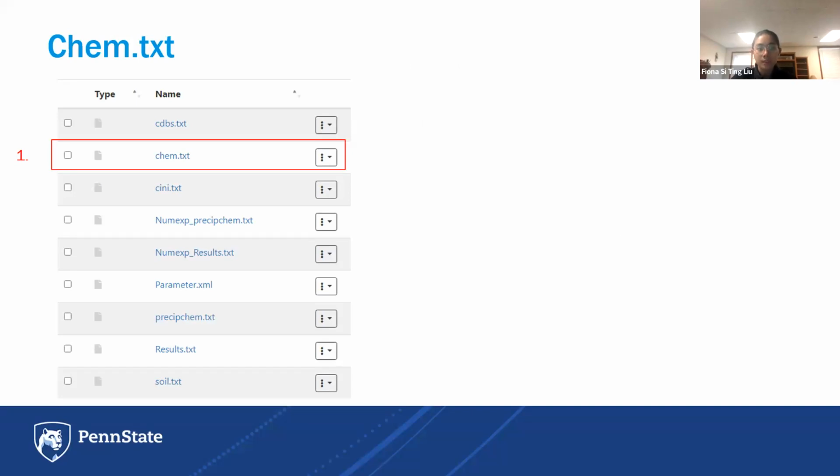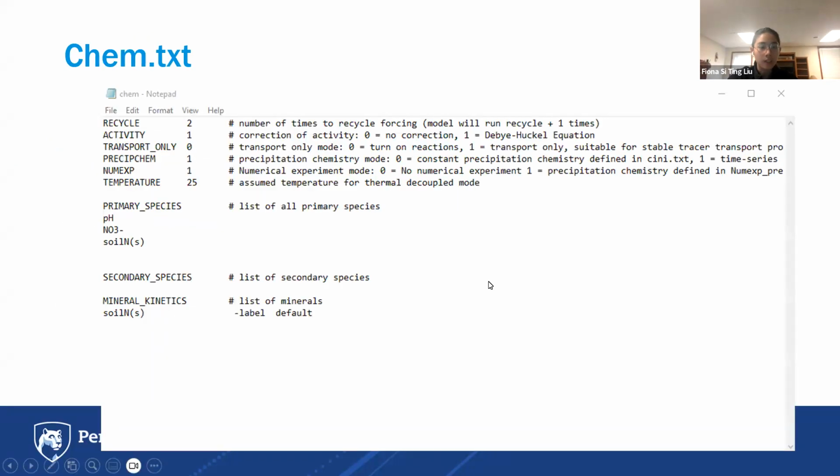So to start off, the first input file that we need to change is what we call the chem.txt file. How this video series is going to work is I will show you the setup of my already filled out chem input files, and then walk through the different important components. So to start off, here is my setup chem.txt file. And let me get out my laser pointer.